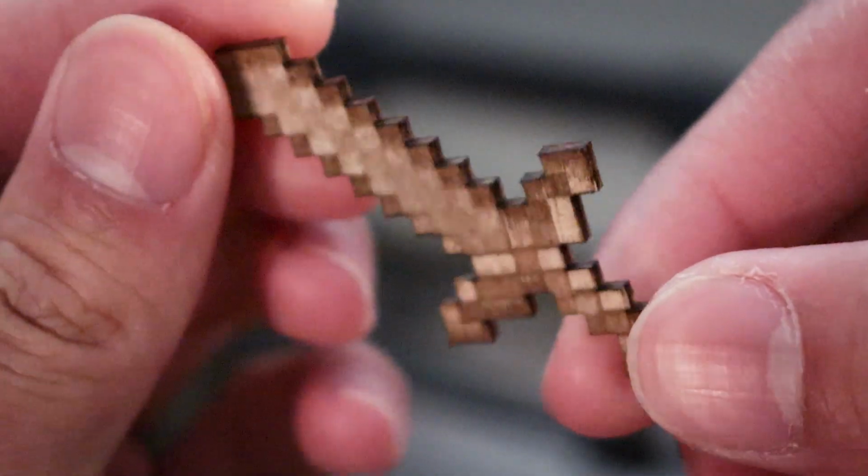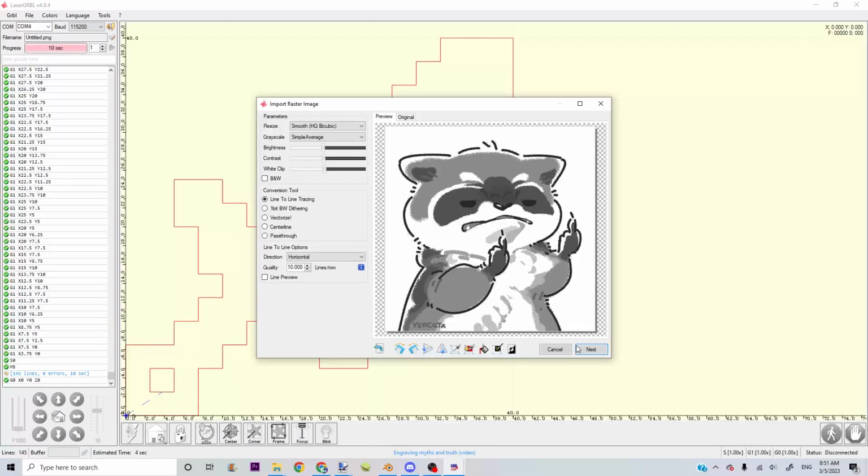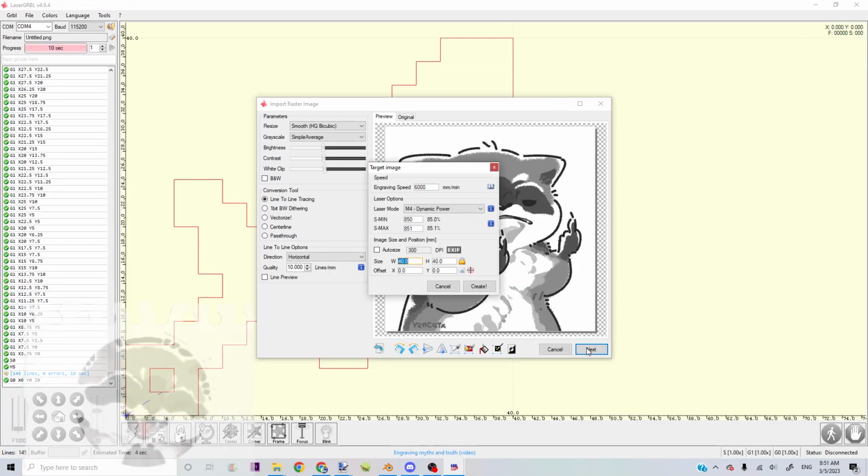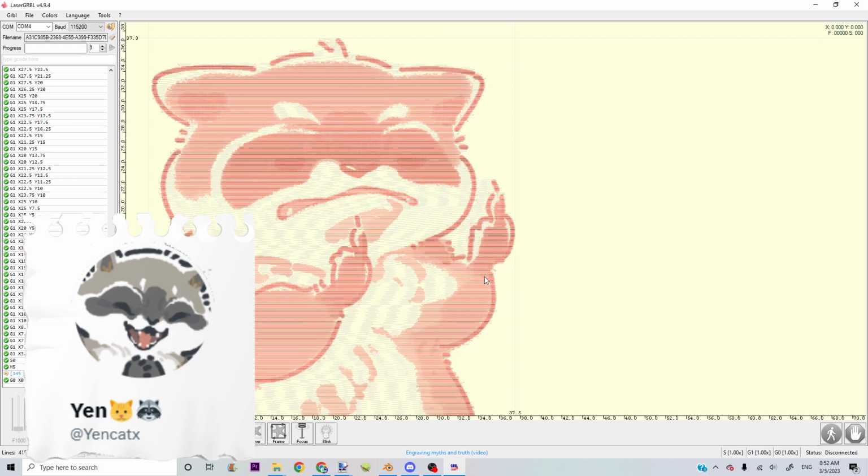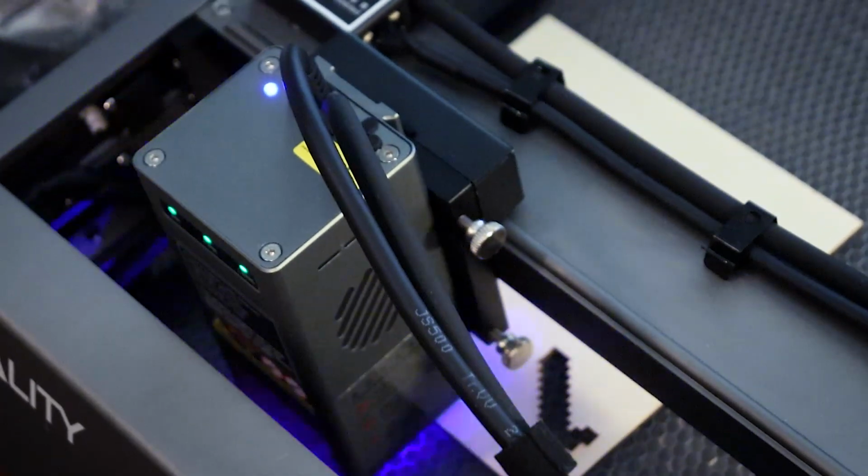But what's next? How about a raccoon keychain, drawn by Yen Katz? I think the gray look of the raccoon will convert perfectly to the engraver. The only issue is getting the settings right.